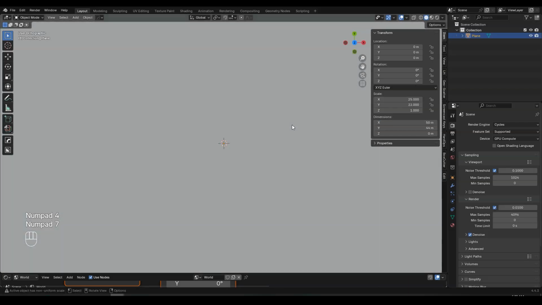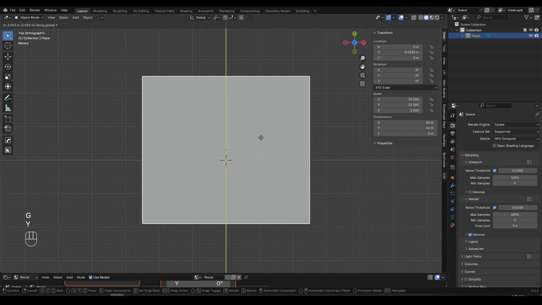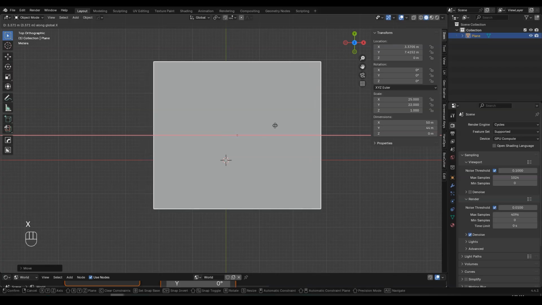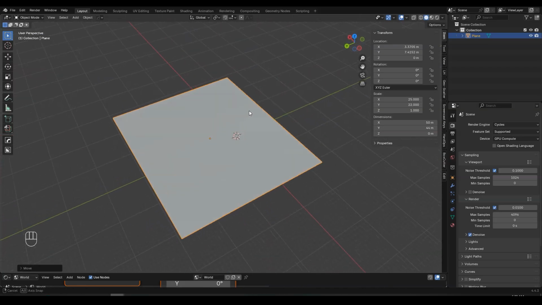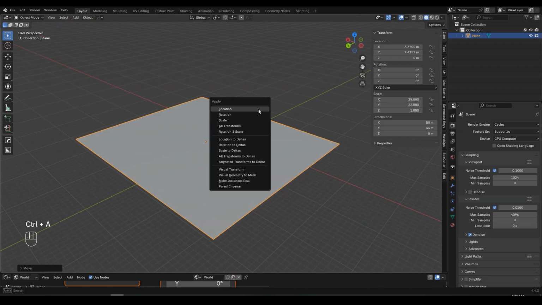Then press numpad 7 to go into top view. And this part is not necessary. In the main project I just move the plane on the Y axis and then a little bit on the X axis. Something like this. Since we have scaled up the plane in the object node, definitely press Ctrl A to apply the scale.